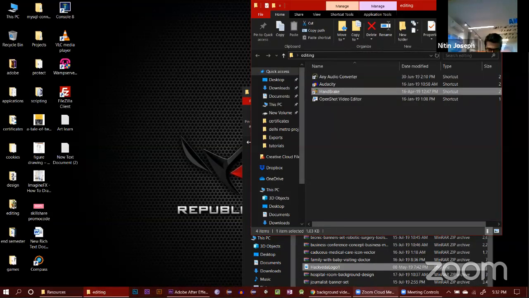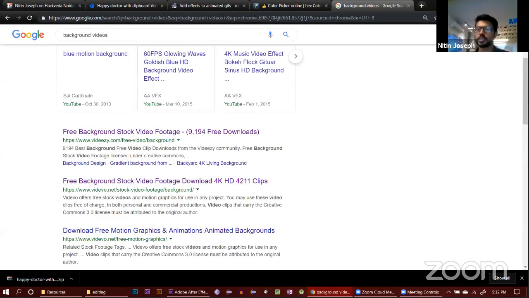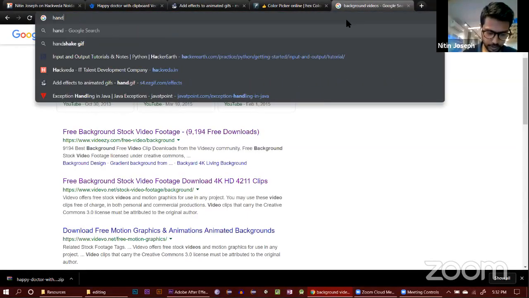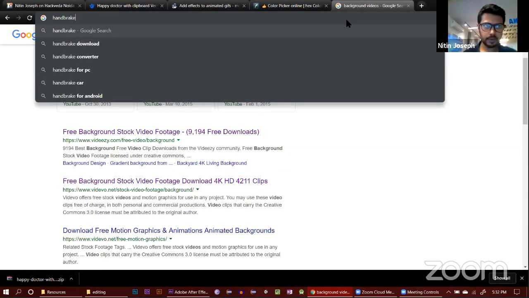Let me show you how you can download this application. This is again free of cost. You do not have to pay for this software. So Handbrake, download.